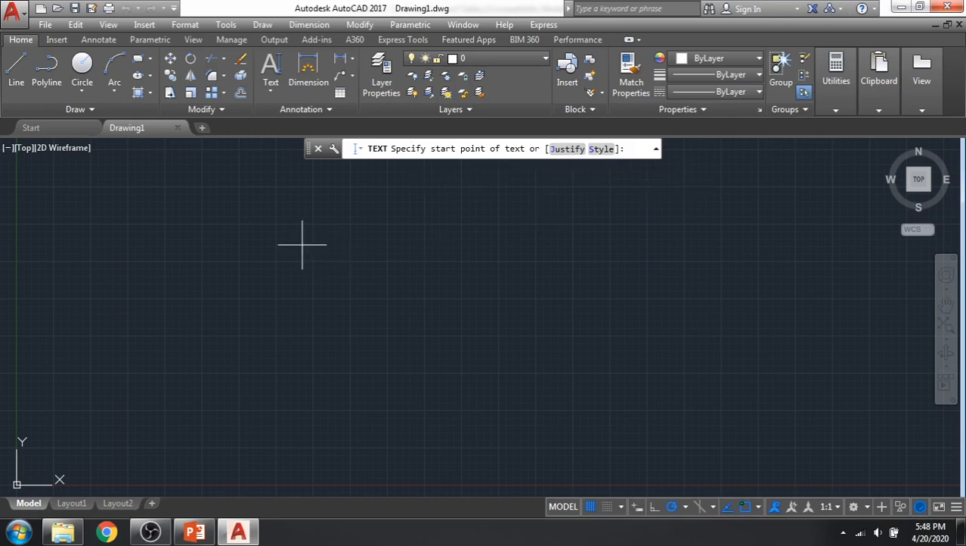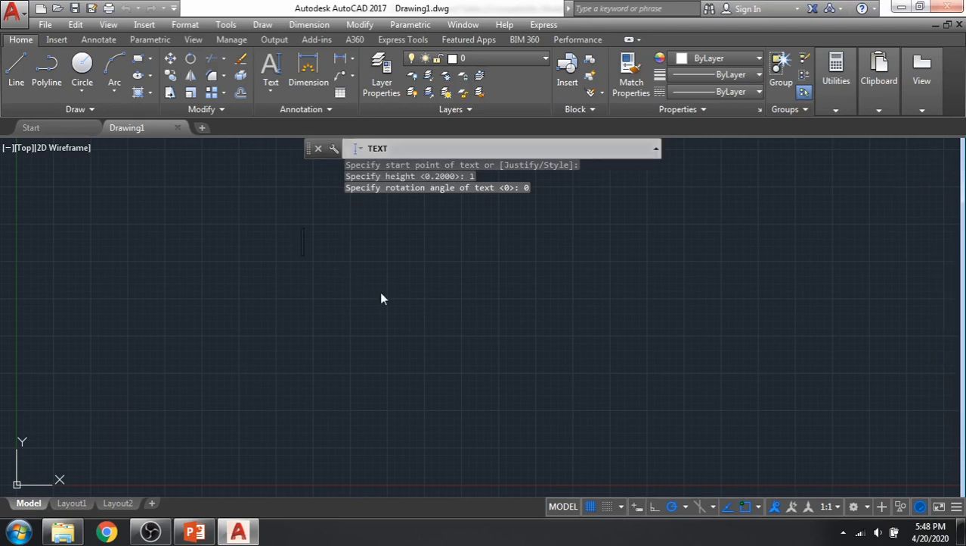So the first thing we will do is give the starting point. I will click on the screen. Once I give the starting point, it will ask you the height. We say one, then it will ask the angle. Angle will be zero with respect to this, and I can write the text now. Say okay. This is the way we write the text in AutoCAD single line.